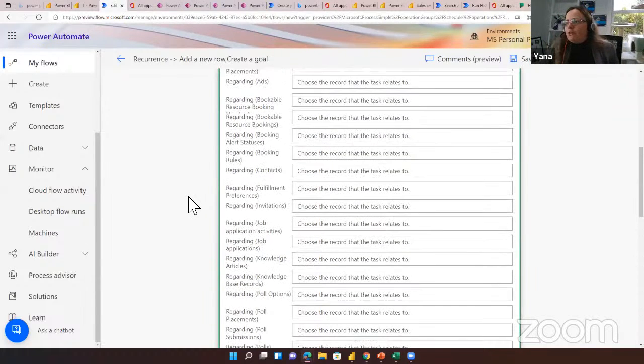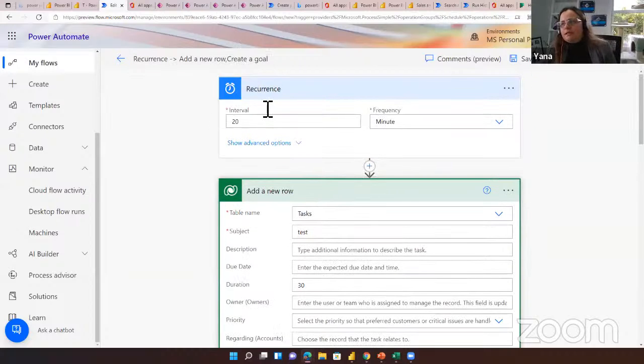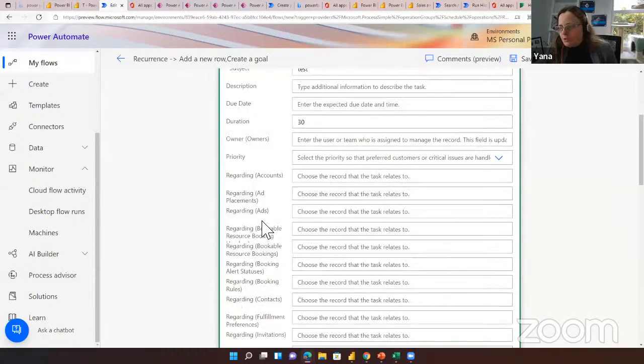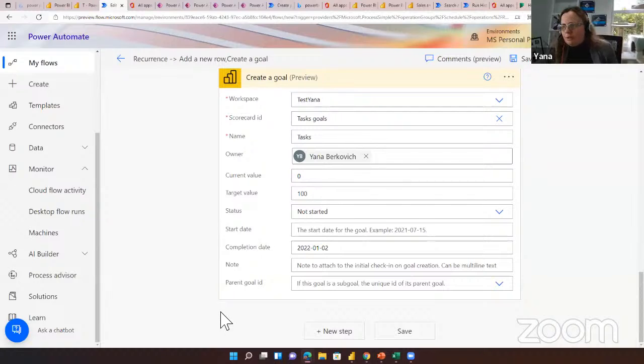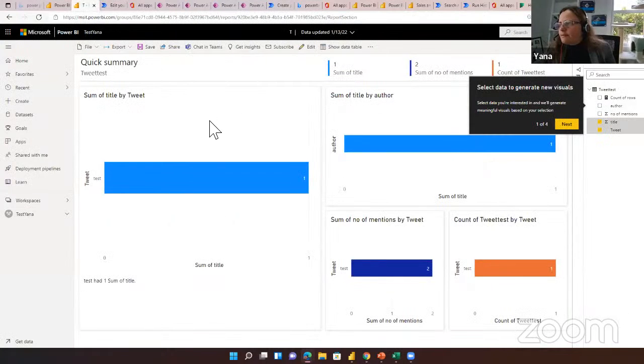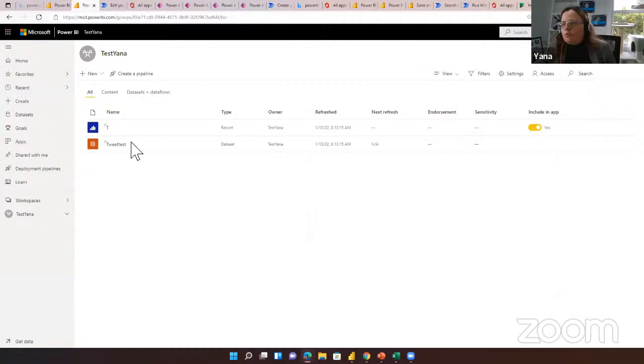So remember, we have recurrence every 20 minutes. We are creating a new task, and we are creating a goal for ourselves to mark all those tasks as completed inside our Dataverse tasks. And then Power BI is going to monitor those tasks. So this is the workspace Test Yana, where this type of goal summary can be added.